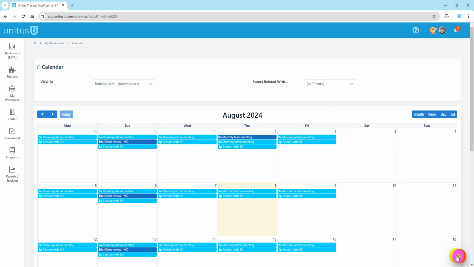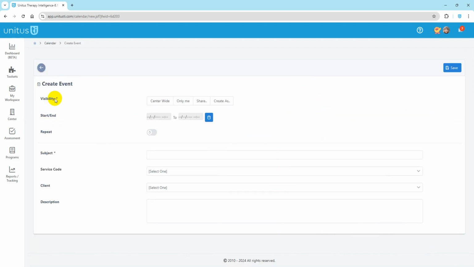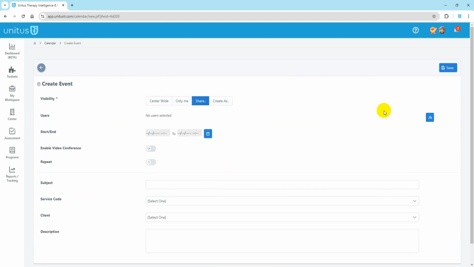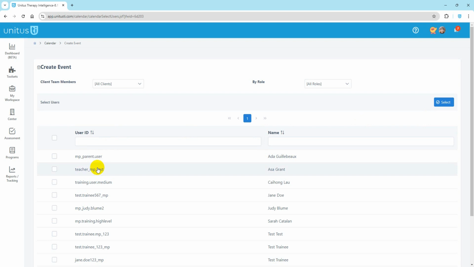You can create an event by clicking the red button. And then the first thing you do is choose the visibility. For the report that I'm going to show you, where you can track time spent based on these events, you don't want to choose Center Wide. You want to choose one of these others. Only Me means it's just on your calendar. Share means you can choose other users to include in the event.